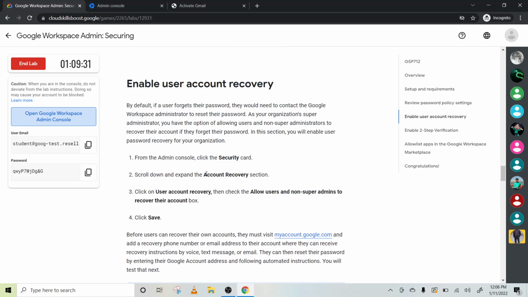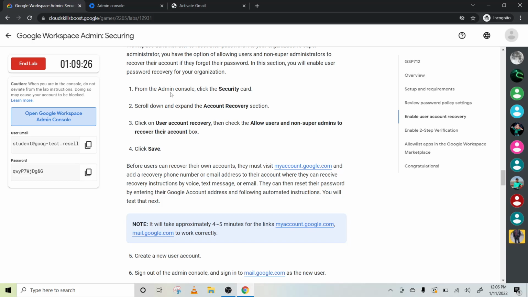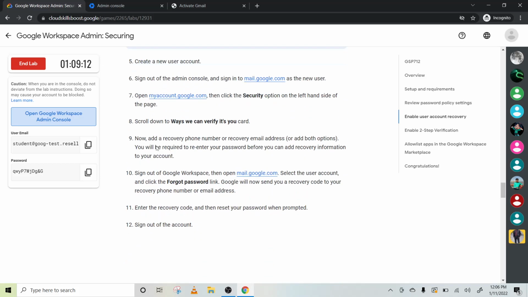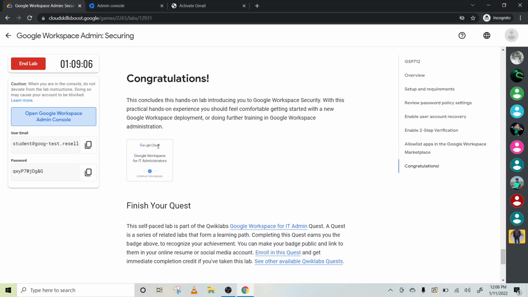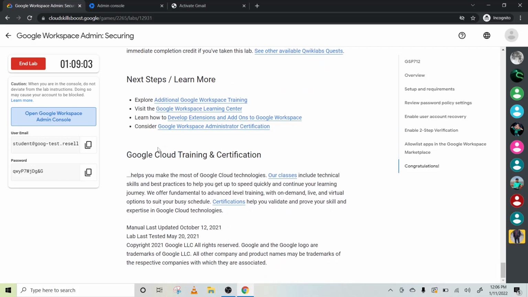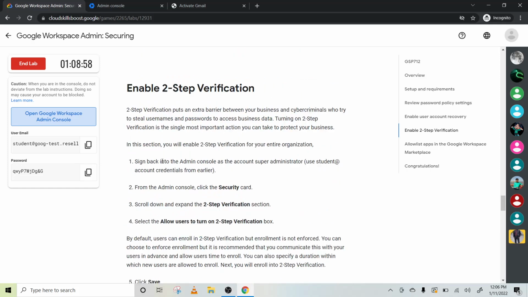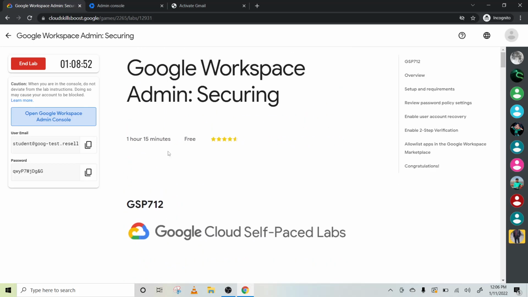Enable user account recovery. So from the admin console, go to security, scroll down to account recovery, click on account, and click on save. For the account, you must visit myaccount.com and add a recovery phone number, and two-step verification also. And that's it. Guys, you need not do anything more and it is done. Just leave this, read through the whole page, and that's it.